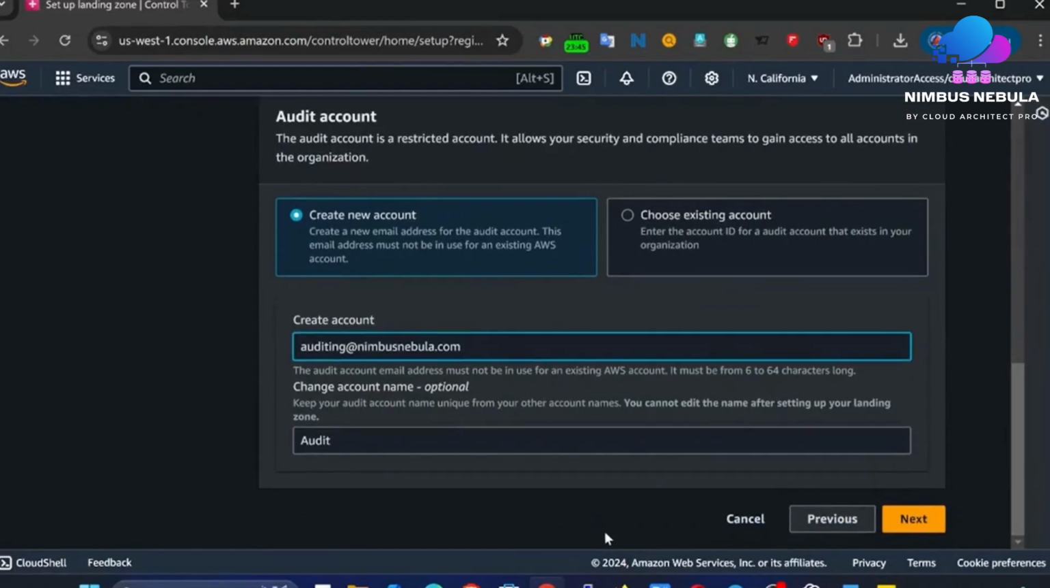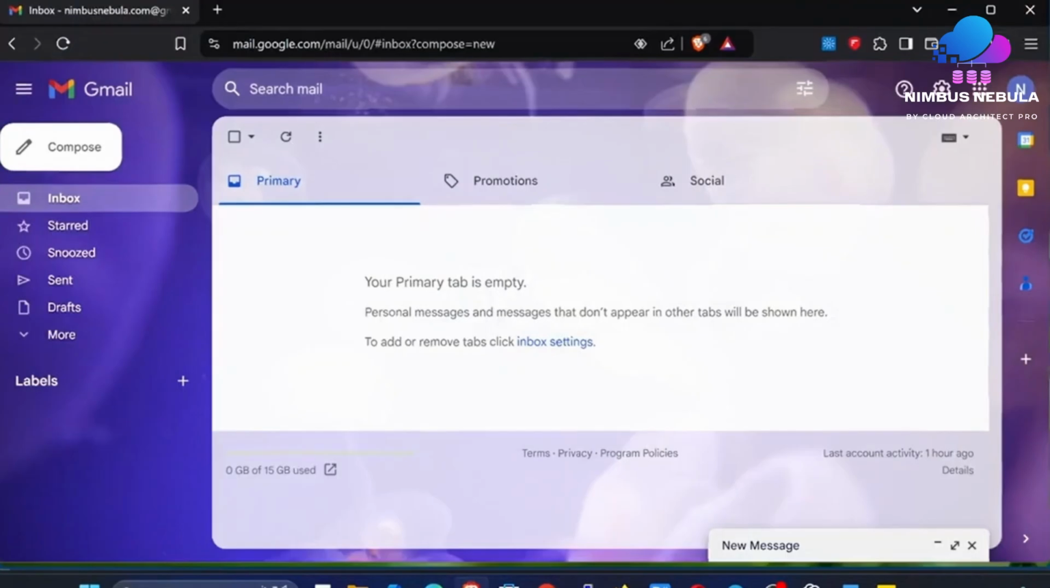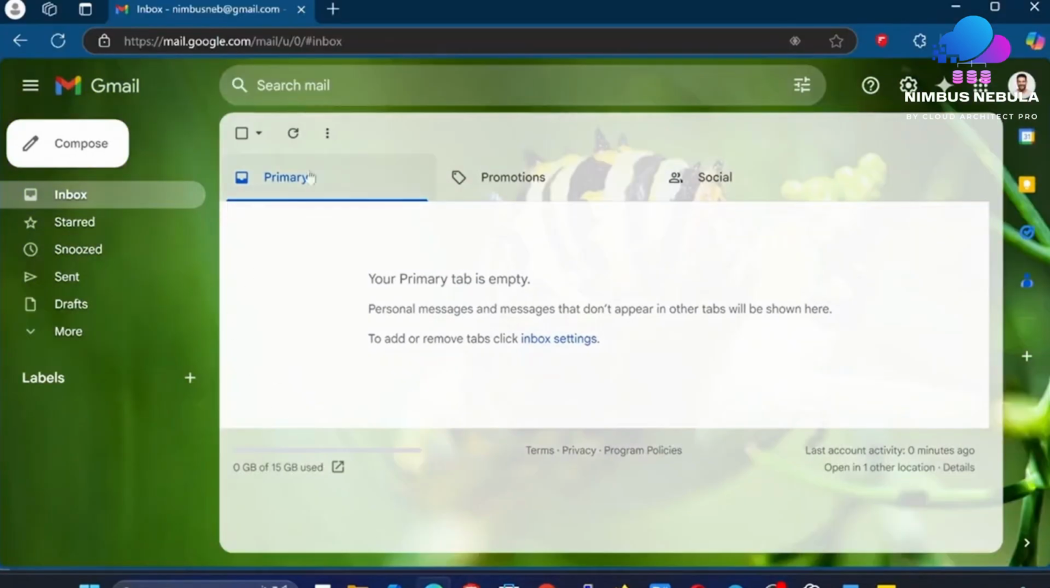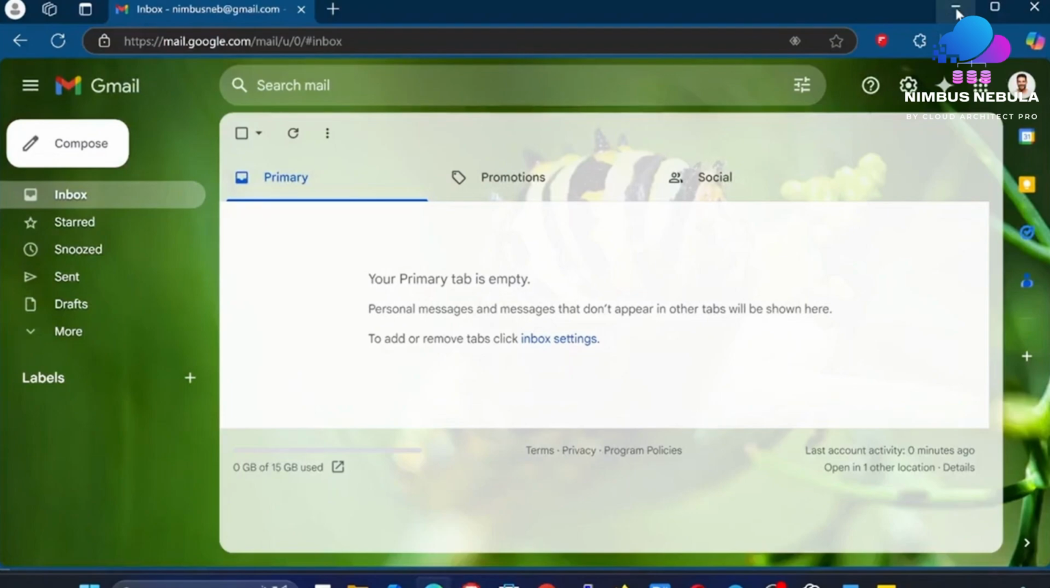Before we proceed, let me quickly show you my inboxes for these accounts. I have designated 2 Gmail inboxes for specific purposes. The green labeled inbox, logsarchive@nimbusnebula.com, is for log archive. The purple labeled inbox, auditing@nimbusnebula.com, is for audit. Both inboxes are currently empty.